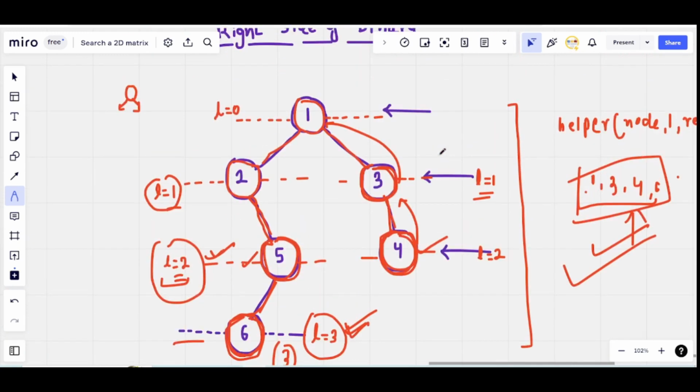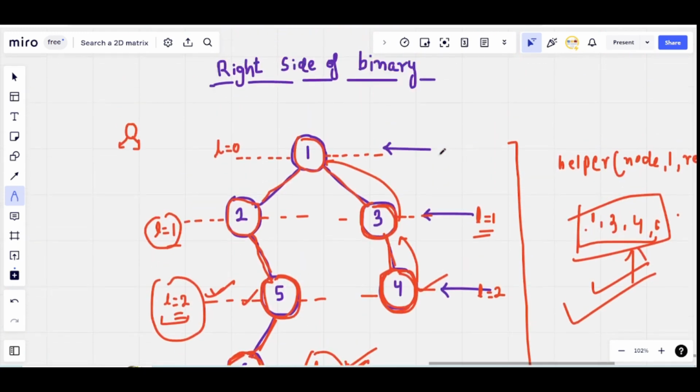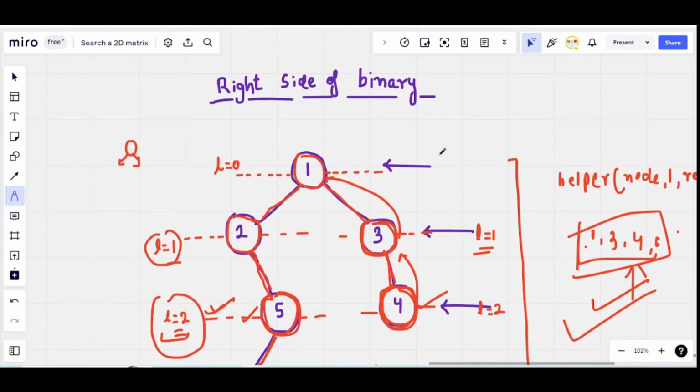So that's all for this video. If you want to find the left view of the binary tree, then the approach is very similar. In that case, the traversal would be root, left, and then right.